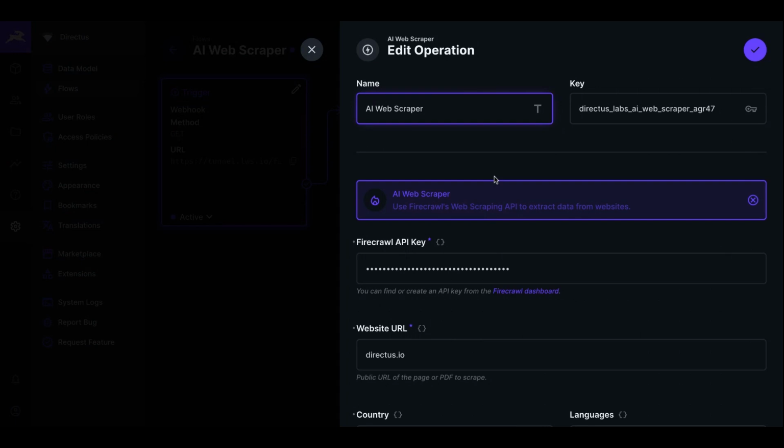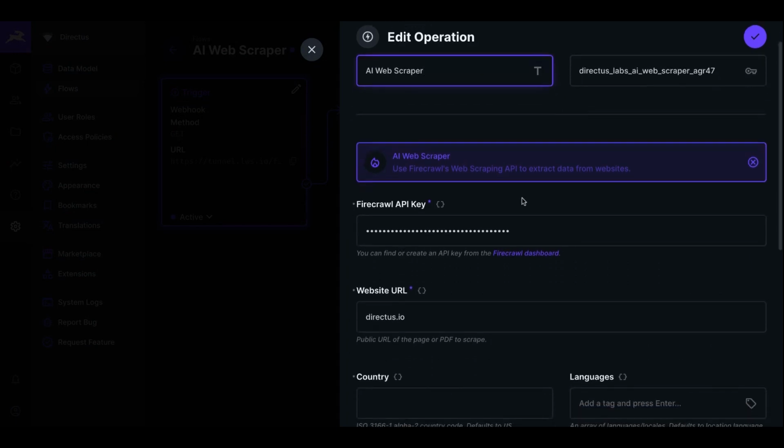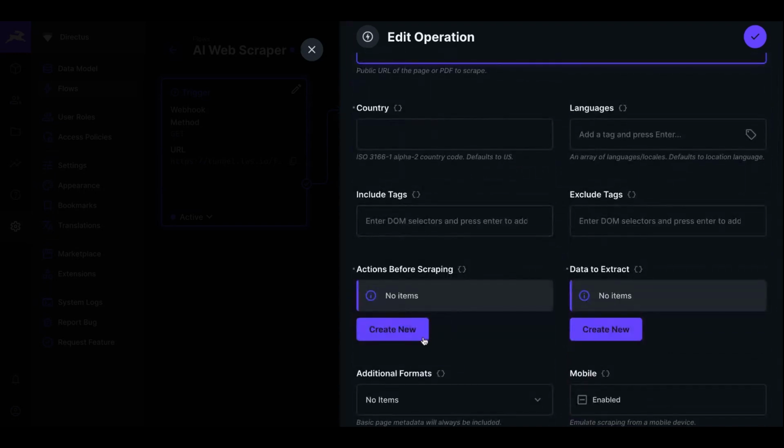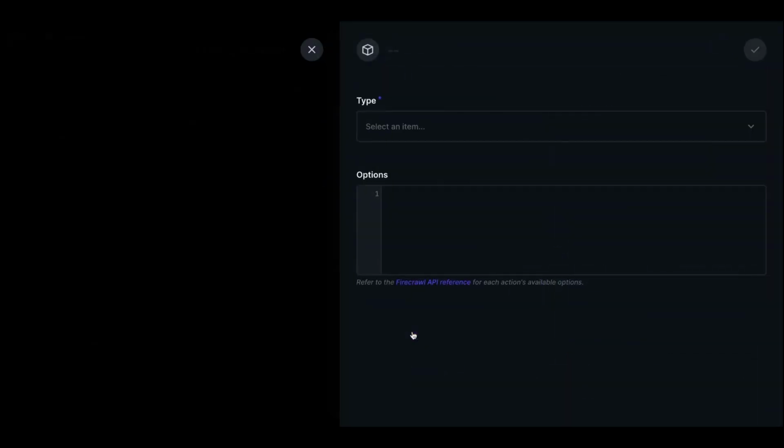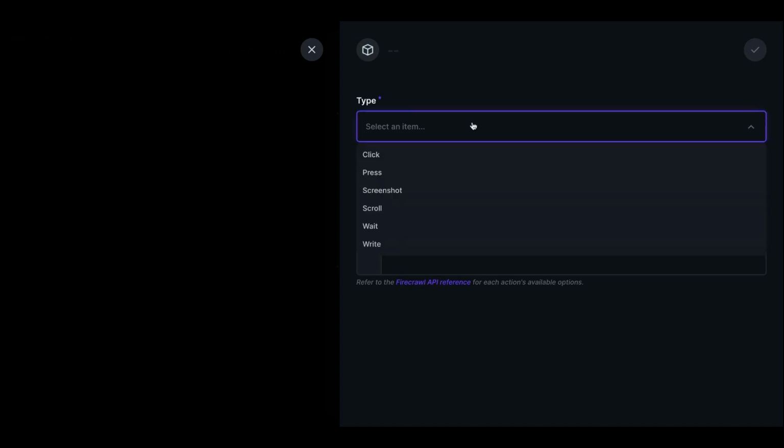We're using Firecrawl to perform the scraping, so you'll need an API key from them. You put a web page or a link to a PDF. Here, we're using Directus.io. If we go into the actions before scraping, here you can get the scraper to perform actions on the web page and add additional metadata about the action. For example, which element to click on or how far to scroll.